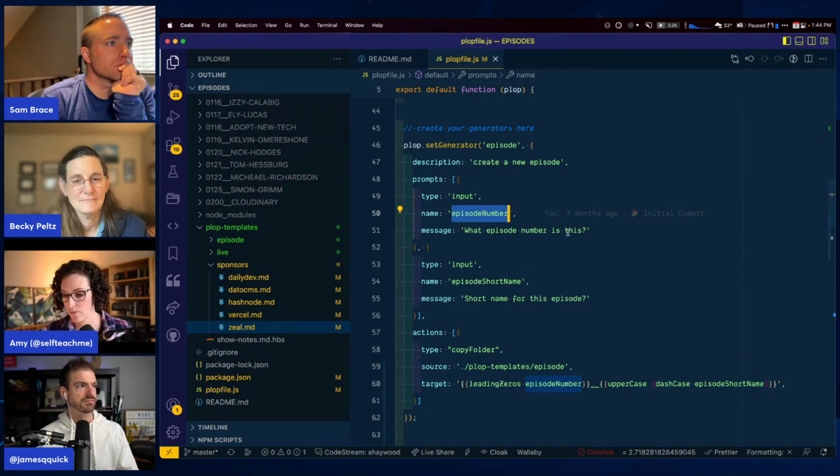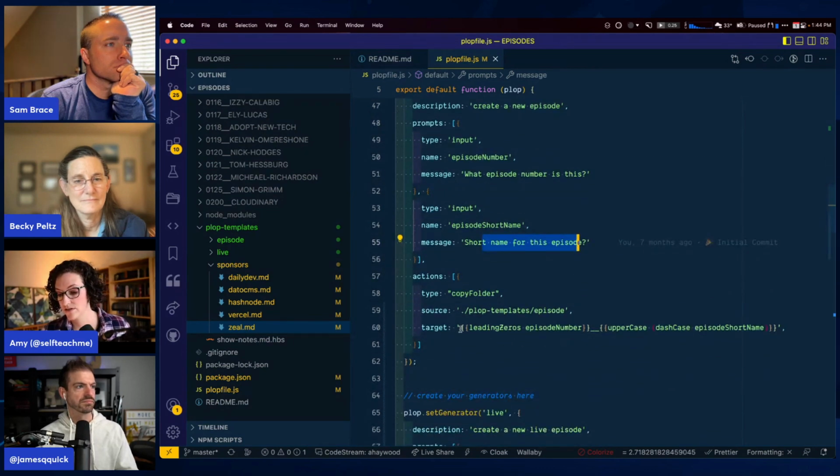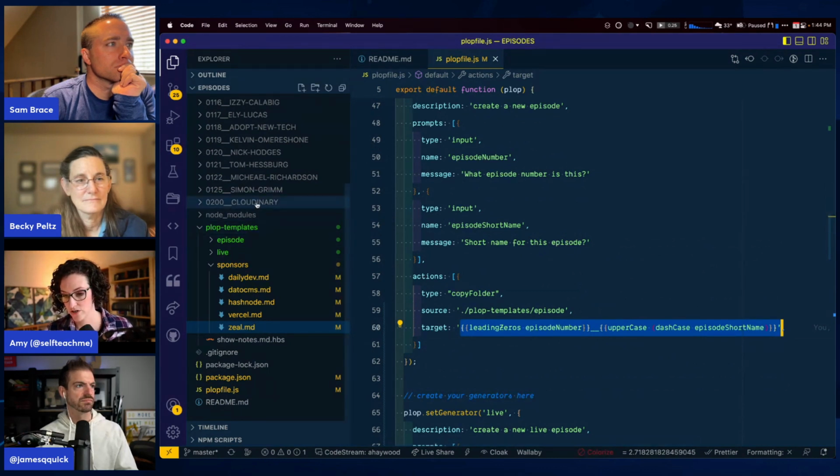So I'm asking what's the episode it is, what's the short name for that episode. And then it's using those values, in this case, to build out the string. So you can see here, it's 0 to 100 __ Cloudinary. So that's where it was coming from.